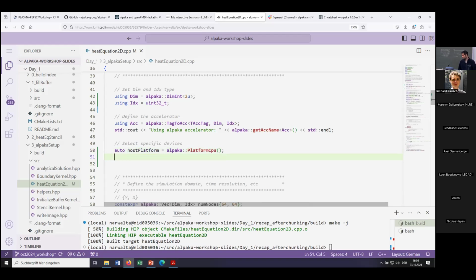Similarly, I can define the accelerator platform, and that is alpaka platform.